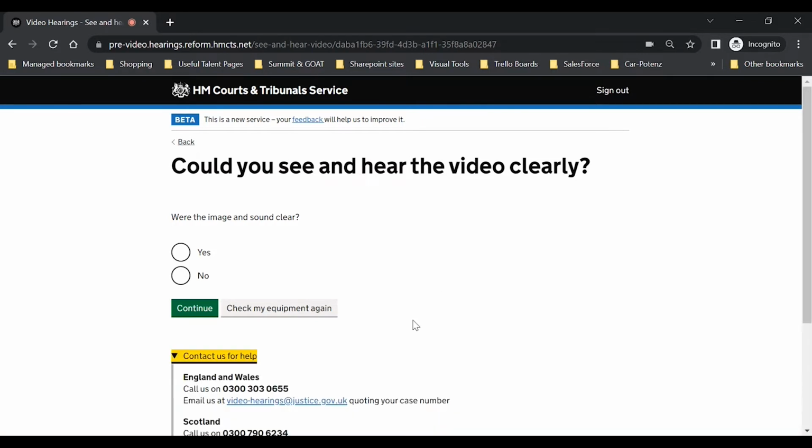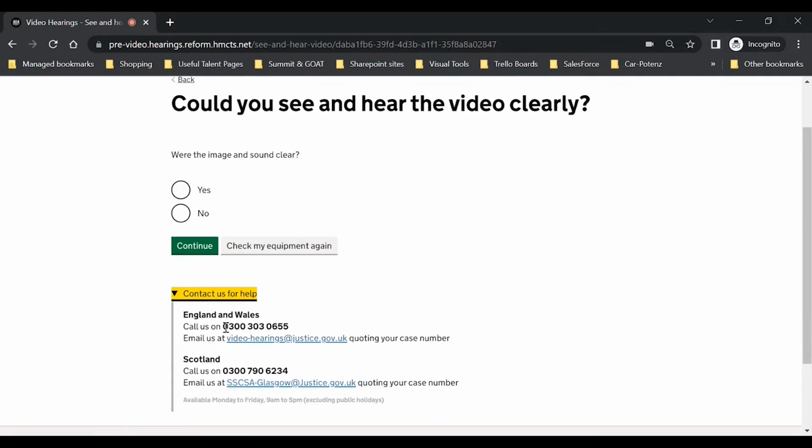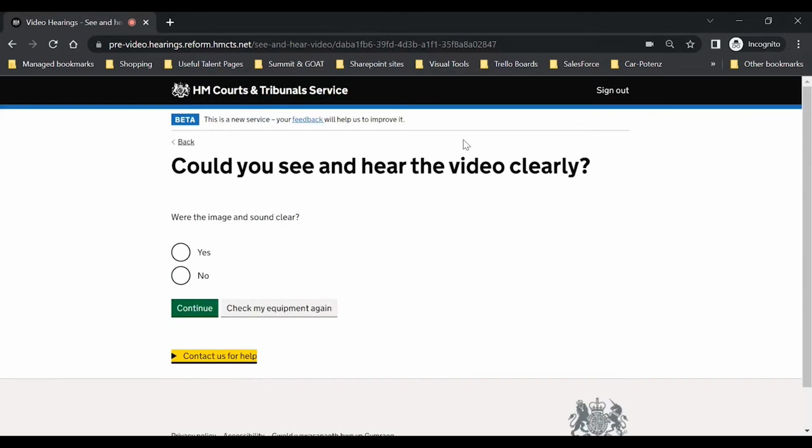We can also contact them if we need some help more urgently, or we need to ask any questions through the Contact Us for Help button. And if we need to check our equipment again, we can do so through the Check My Equipment Again button.